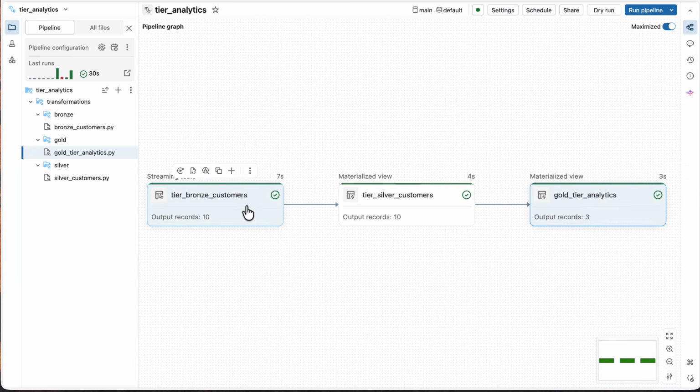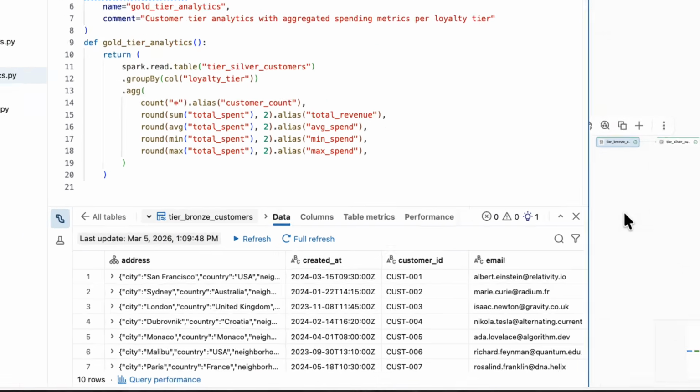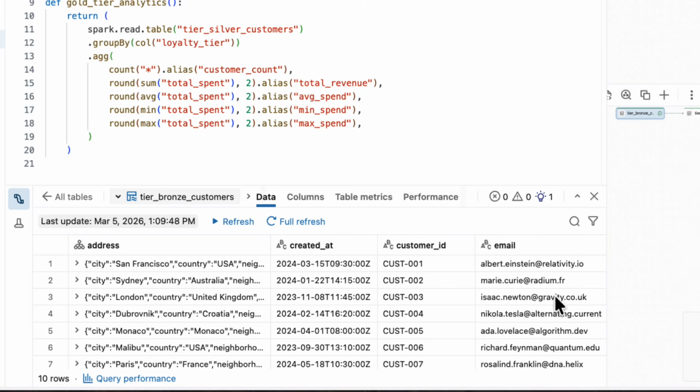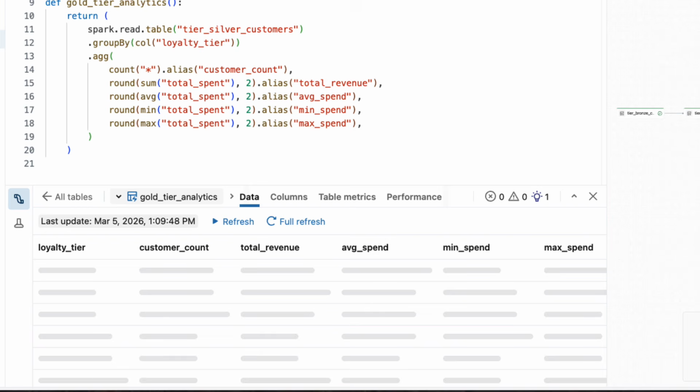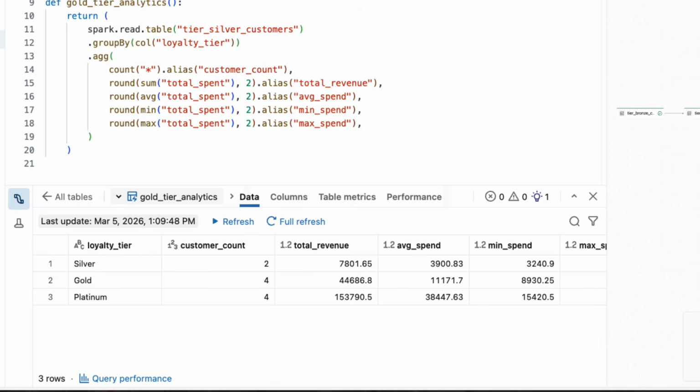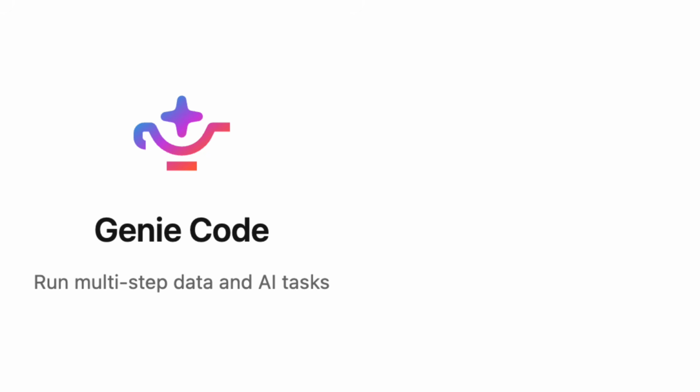That's the pipeline graph. We can run the pipeline, navigate to the code, get the data preview again. That's the bronze layer. Remember, that was the JSON input that we had that was read by the bronze layer. This is the gold layer. We see the loyalty tiers: silver, gold, platinum. Let's sort this by revenue. Yeah, you see the total revenue is the highest where the average spend is the highest. That makes sense. That's good news.